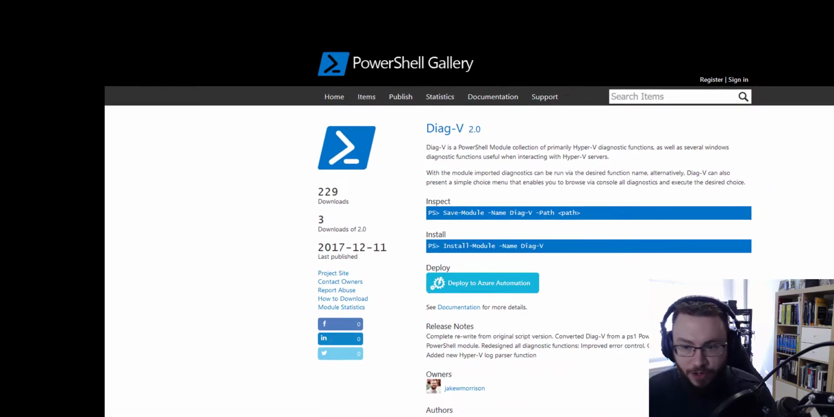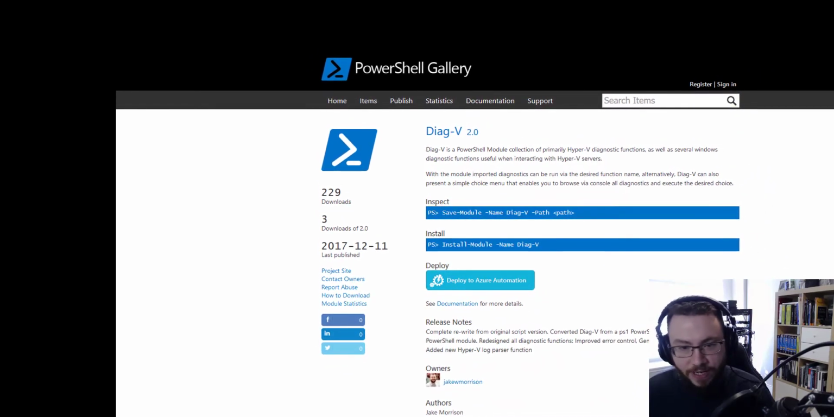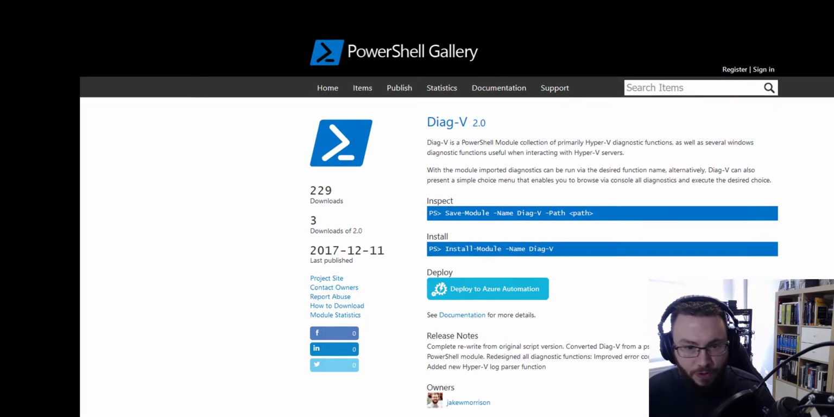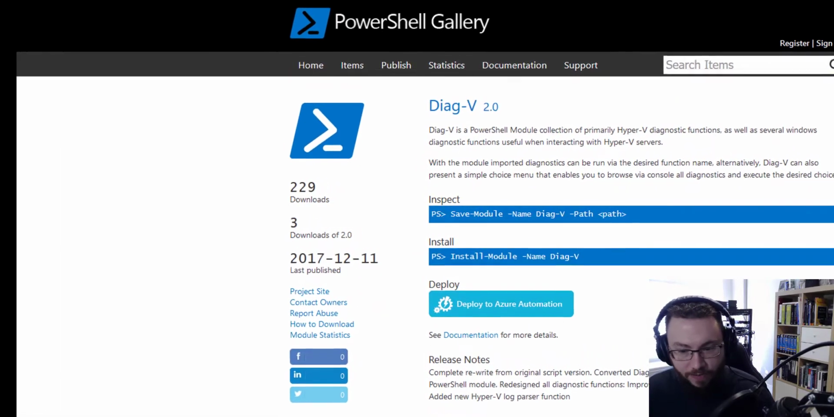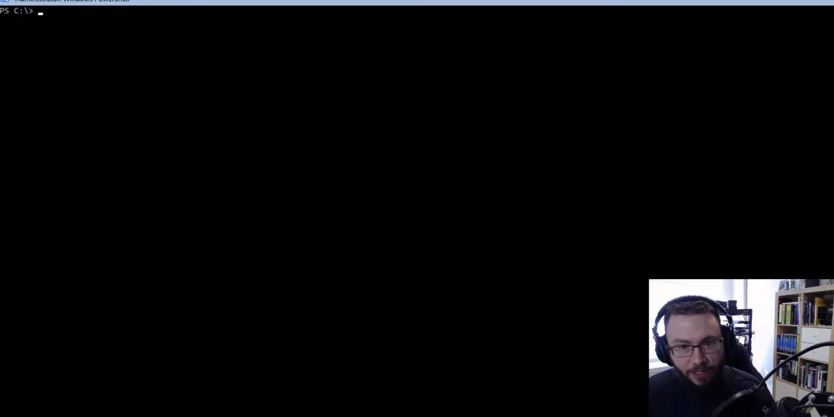In this video we'll be taking a quick look at Diag-V, which is a PowerShell module that contains several Hyper-V diagnostics, which helps give you a really rapid insight into your Hyper-V environment. So to demo this, I've gone ahead and spun up a two-node cluster, which we can see here, a Hyper-V cluster. And to get Diag-V installed, you can pull it right down from the PowerShell Gallery.